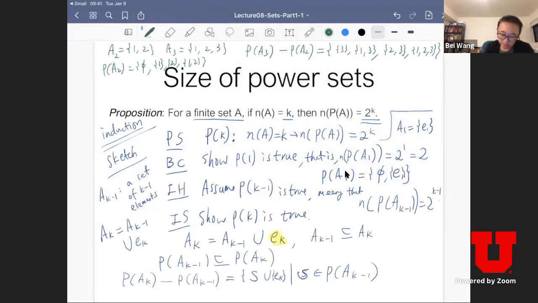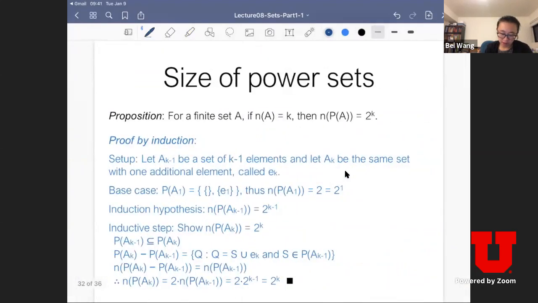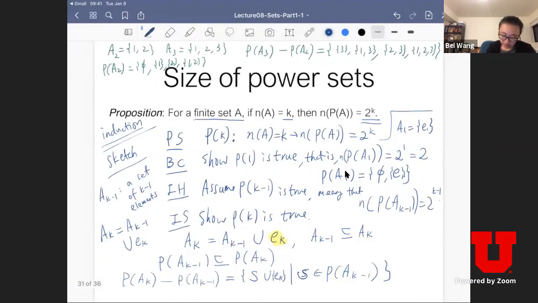So this is exactly the same philosophy here in the general proof. When I have this, you know that, on the right-hand side, any new subset I'm forming has to involve this extra new element E k. So the size of this is actually equal to the size of the power set P of A k minus 1. So what we have is this is equal to 2 times the size of the power set of A k minus 1.